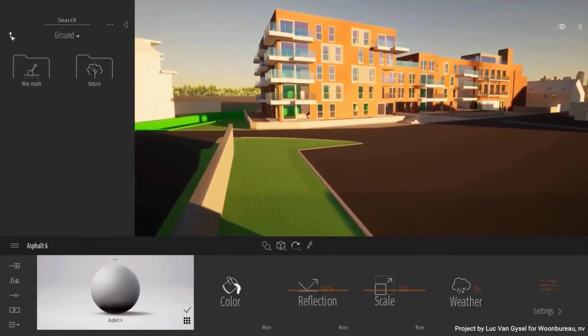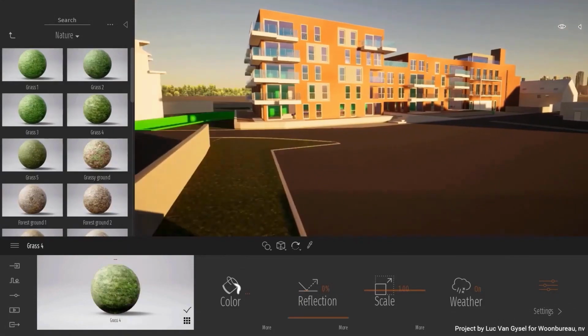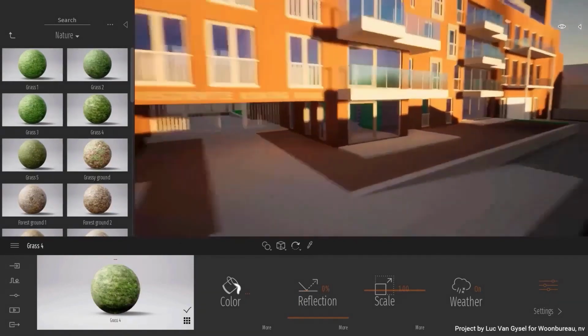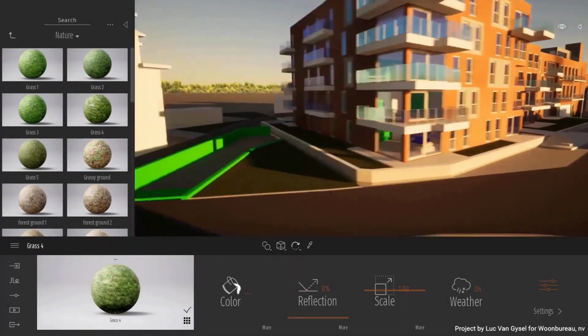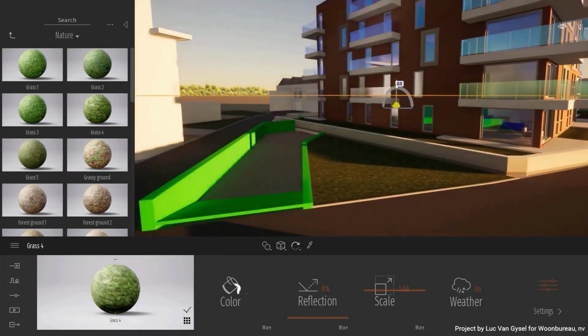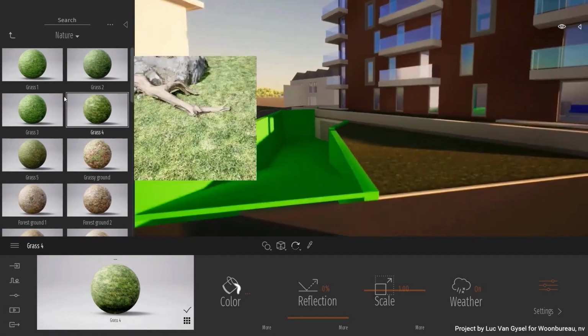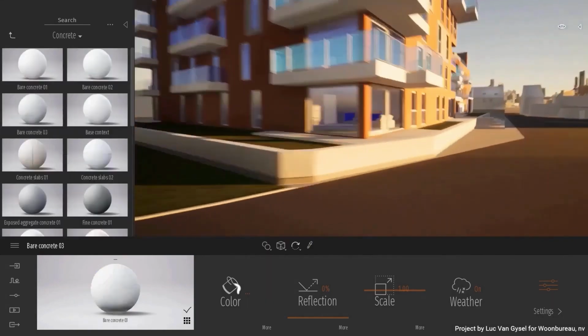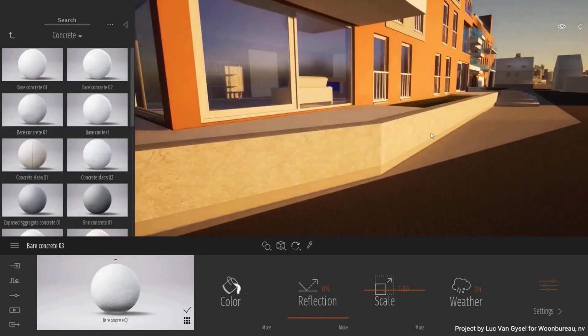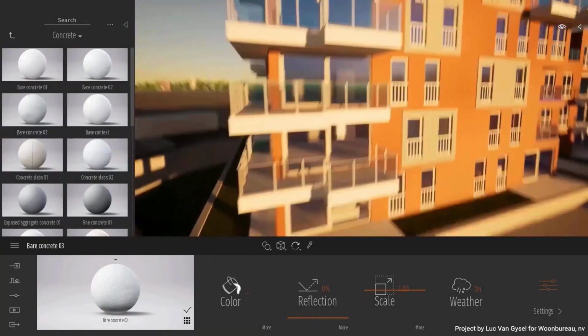Maybe we can add some grass over here. I know that we have some grass there also, so let's drag and drop the same material over here. Here, just lowering the starting ground, which is the basic geometry that you have inside the viewport when you launch Twinmotion. Let's here apply some concrete, maybe the same one over here.